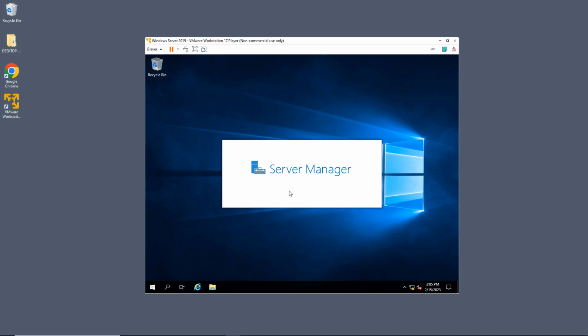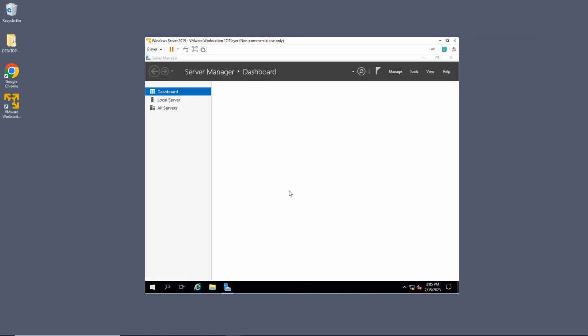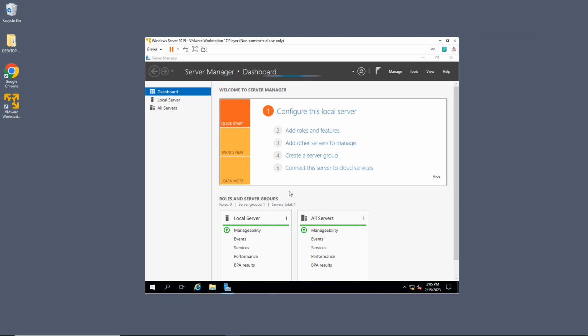So that is how you install VMware Workstation Player version 17 and a Windows server on that player workstation. The host is running Windows 10. This will also work on Windows 11 and older versions of Windows clients and servers as well.